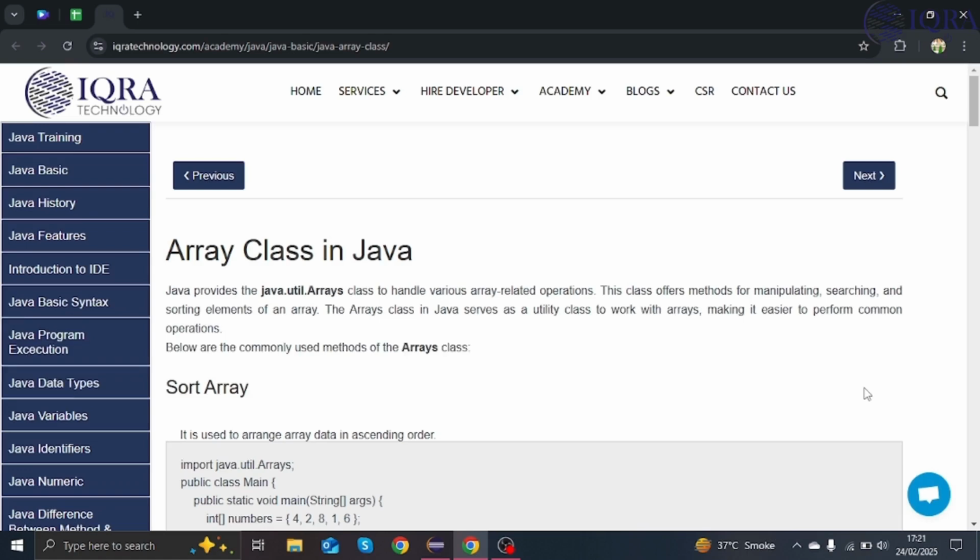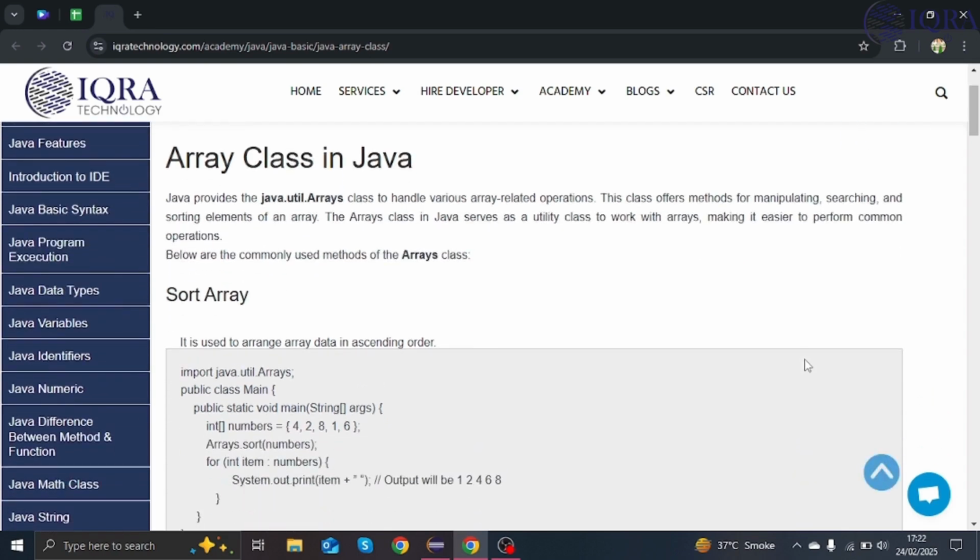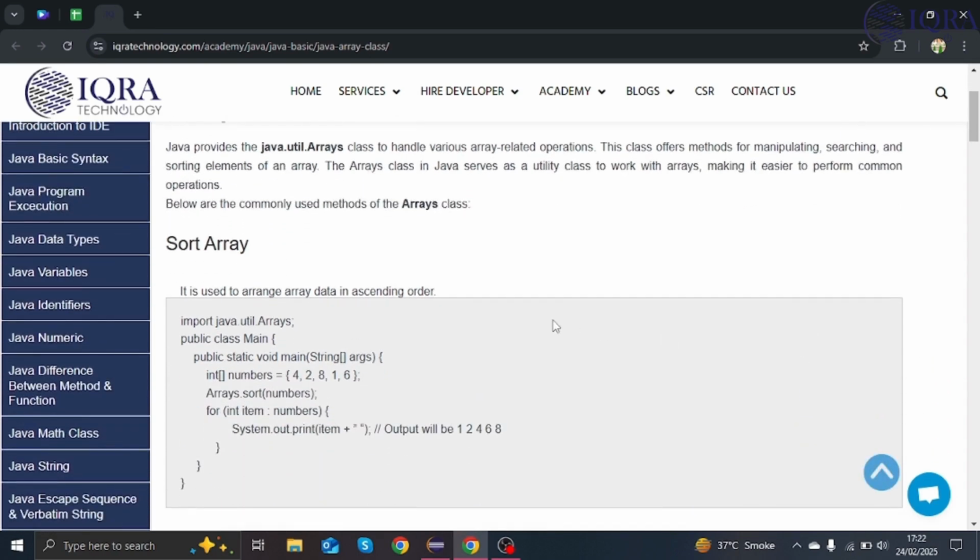Today we will see the Arrays class in Java. Java provides a class, java.util.Arrays, to handle various array related operations. This class offers methods for manipulating, searching, and sorting elements of an array. The Arrays class serves as a utility class to work with arrays, making it easier to perform common operations.